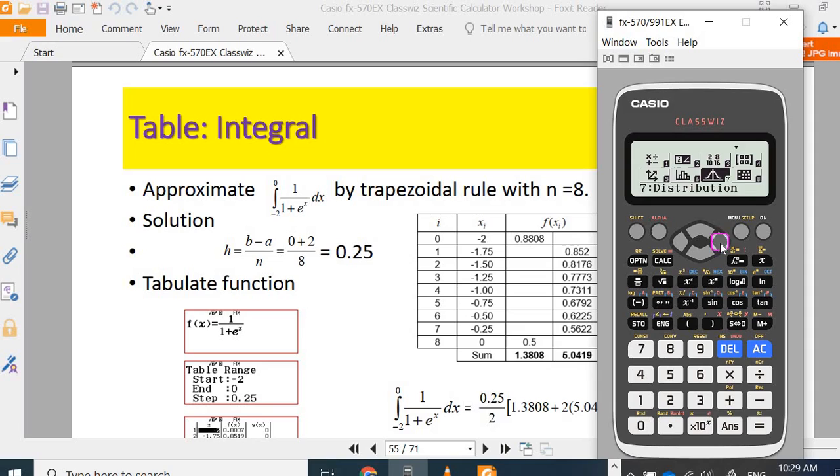Go back to the table. f(x) is 1 over 1 plus e to the power, using shift e^x, alpha x. We have only one function, so we just put 0 for the second function. Our starting value is negative 2. The ending value is 0. The step size here is 0.25.